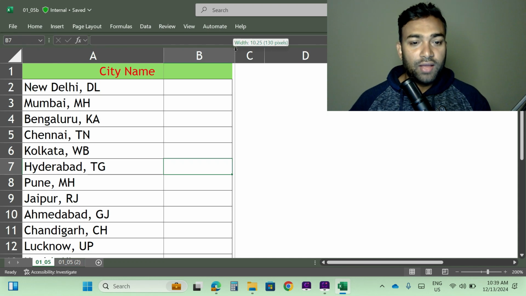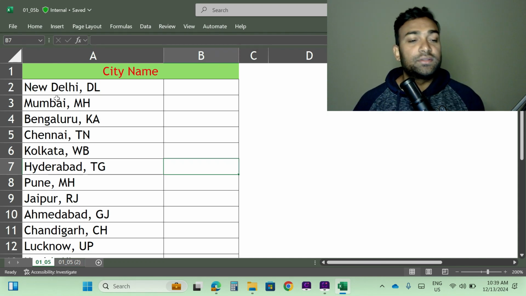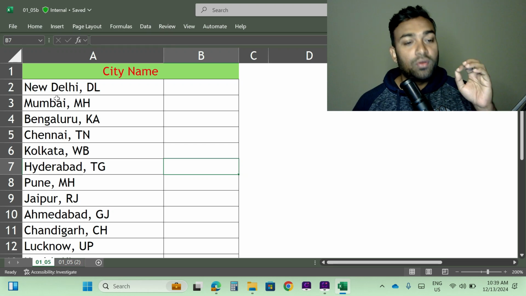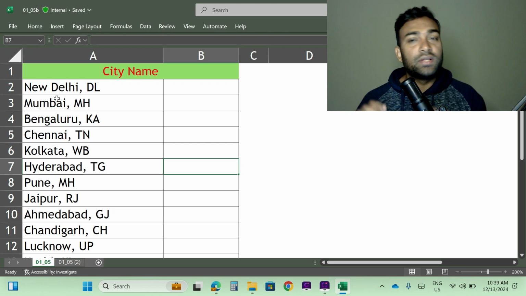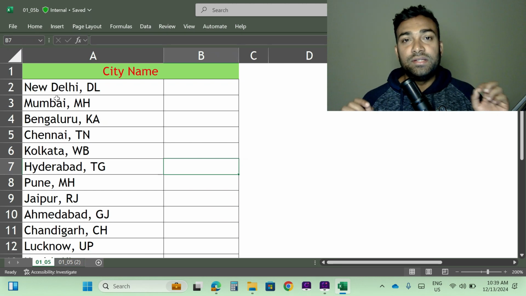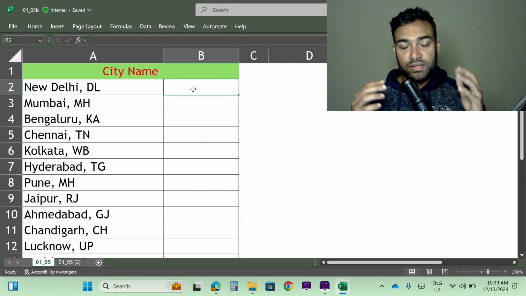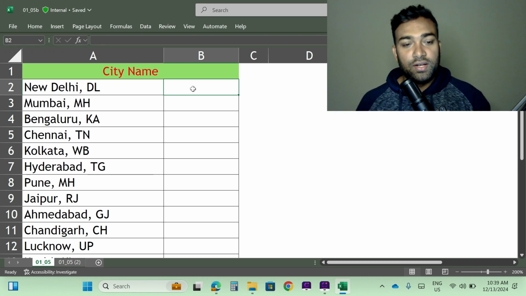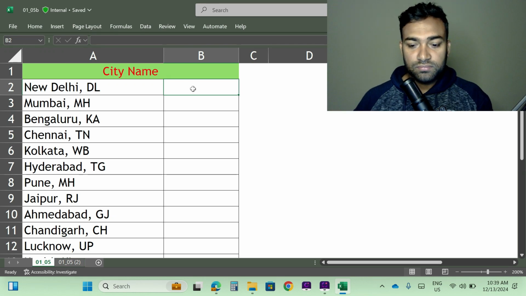Suppose I need only the city name. Here it is like New Delhi, comma, DL. The code is also there, but I don't need the code. I need only the city name, New Delhi. If you are thinking, okay, I will use the LEFT function, let's see how only the LEFT function works.